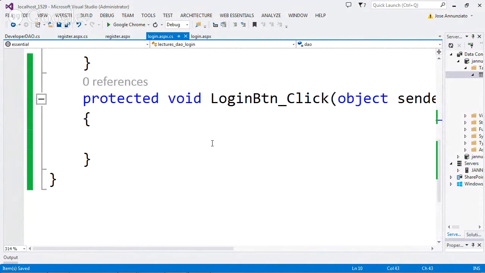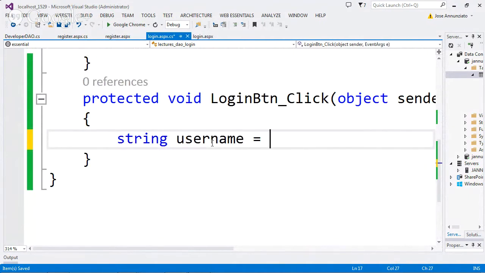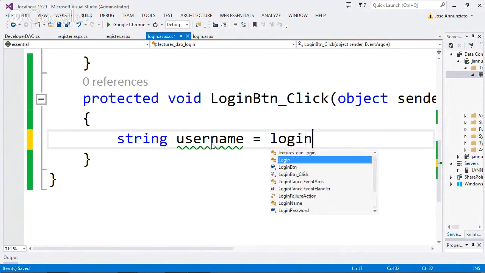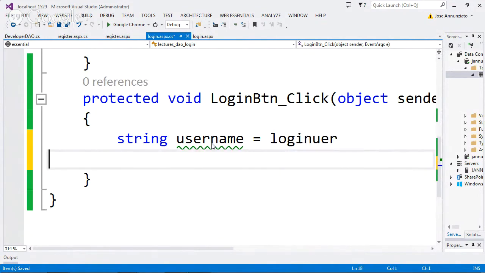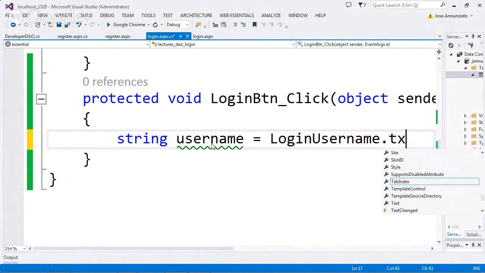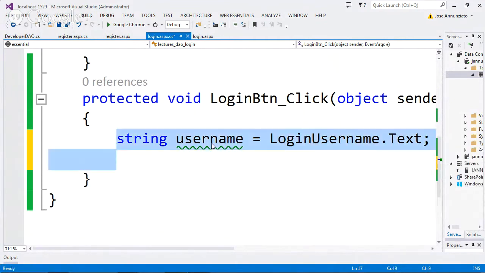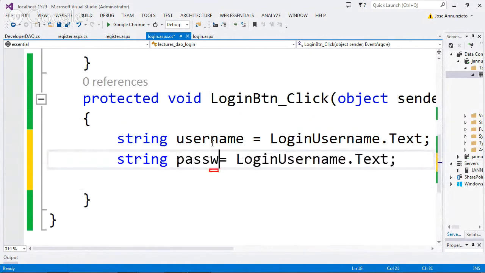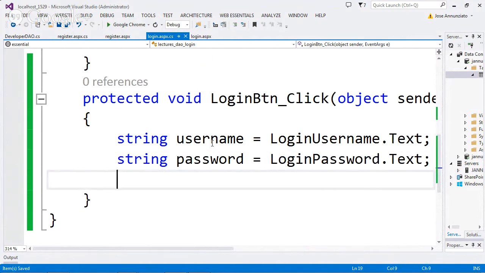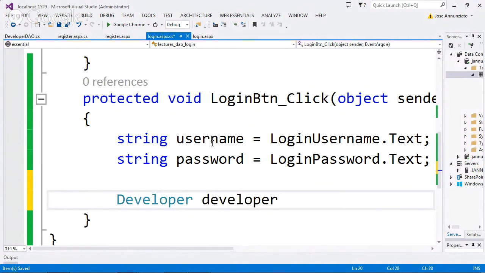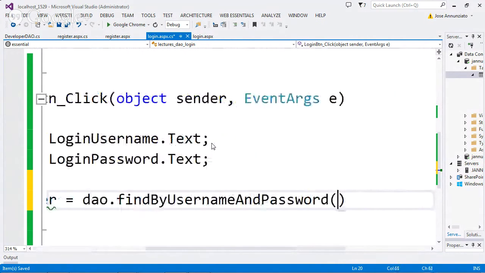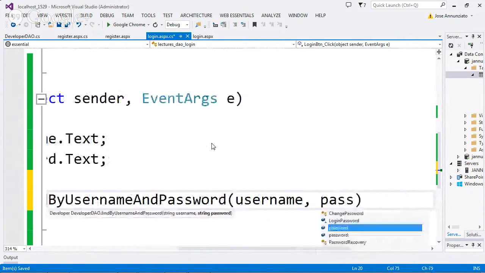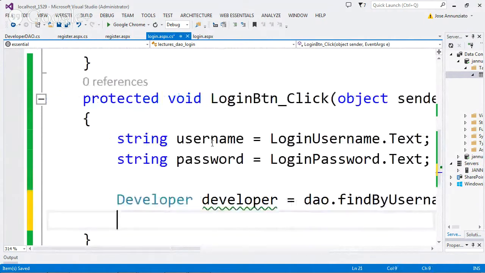And in my login, I'm going to grab the username from the login username dot text, and read the password as well, login password dot text. Now we have the username and password. So we're going to use the DAO to find the developer to see if it's there, using DAO find by username and password. There it is. We're going to pass the username, and we're going to pass the password.